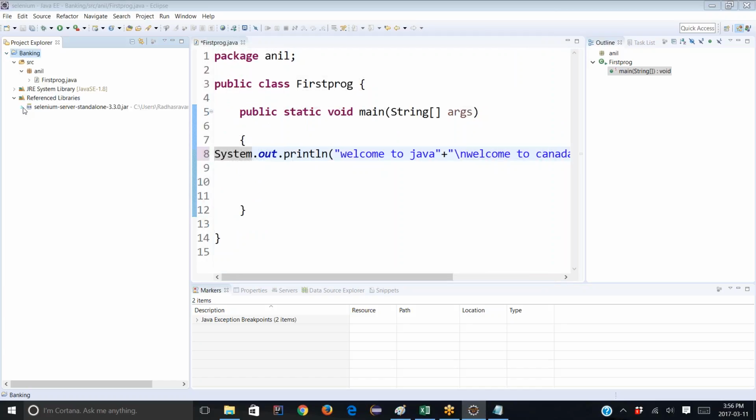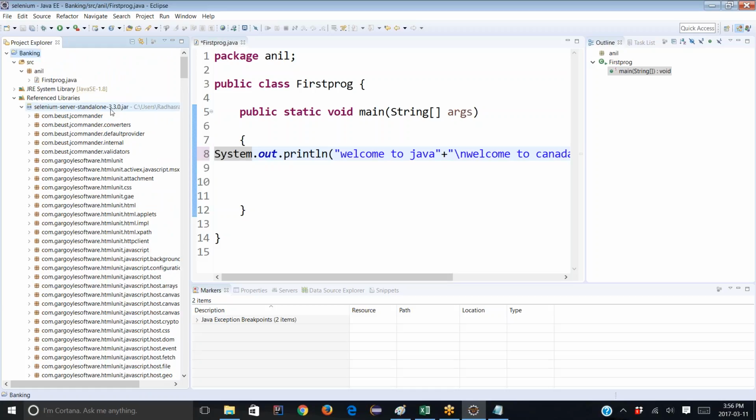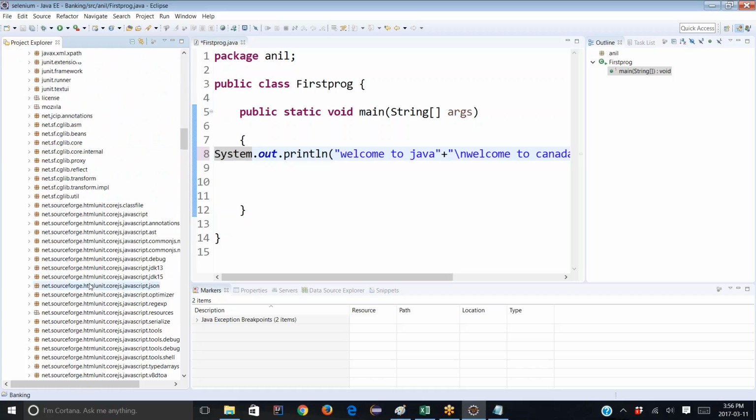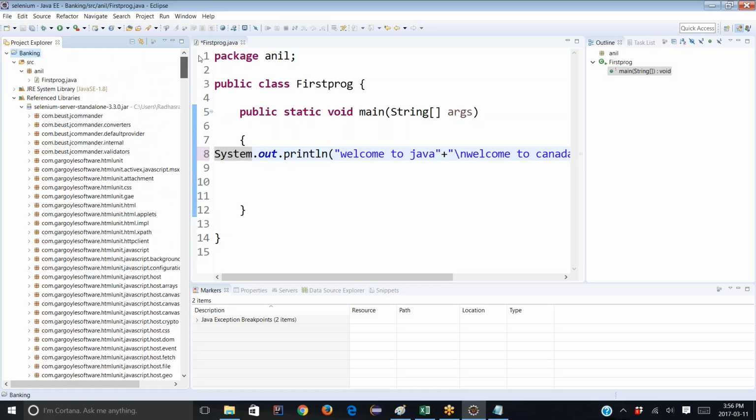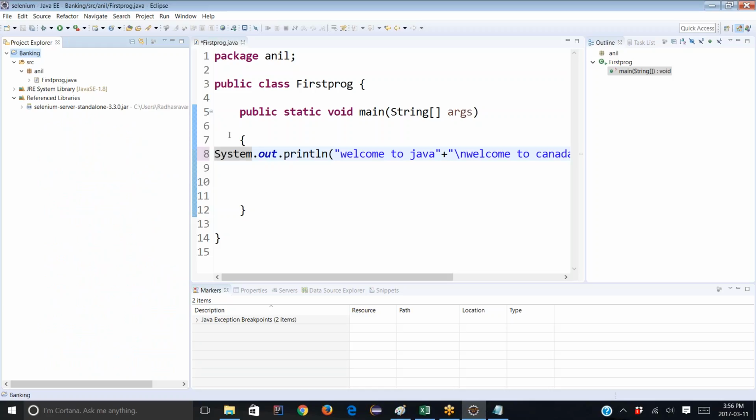Now let us look at that. See here, it is attached here. Let's open the Selenium standalone server. What is there inside a standalone? See, Selenium standalone server also has so many packages. Everything is all about packages. These are all the default packages. So when you download Selenium, it is a container of these packages.